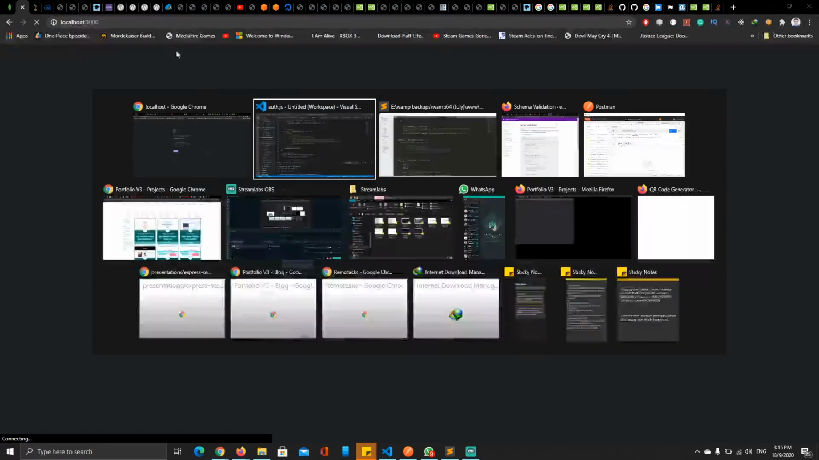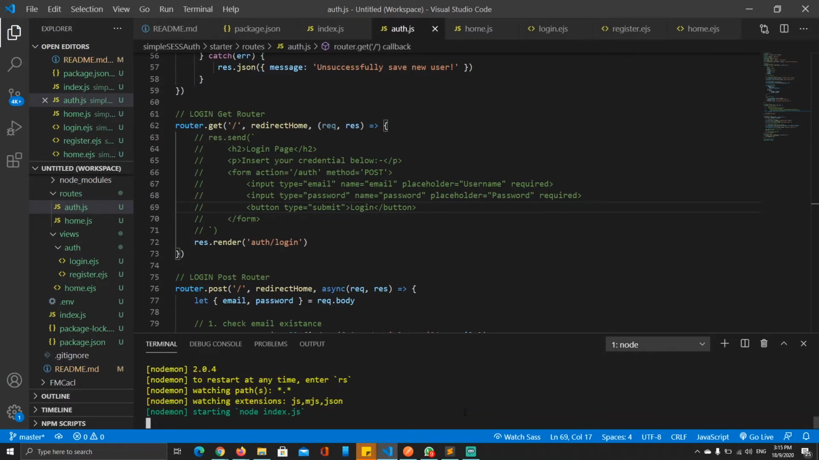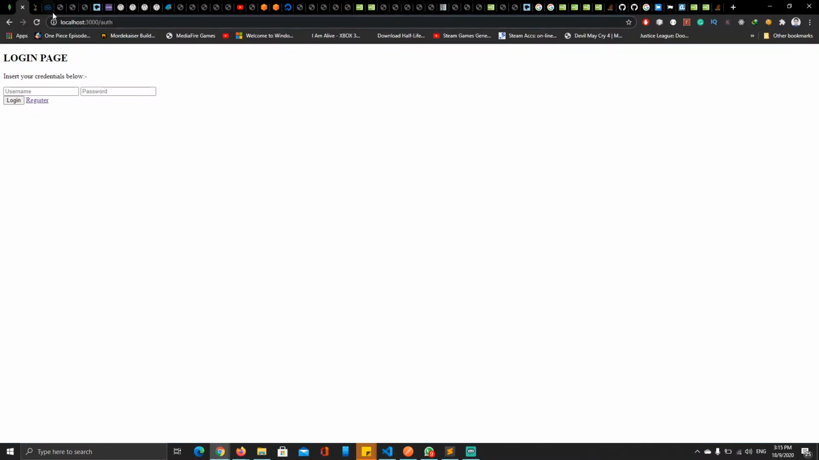Oh, okay, we did not start our server yet. Make sure you guys start your servers first. Forgot to start our server after installing the package. Okay, our server already started. Hit refresh. This is how our login page looks right now. We have a login button, also a register button.